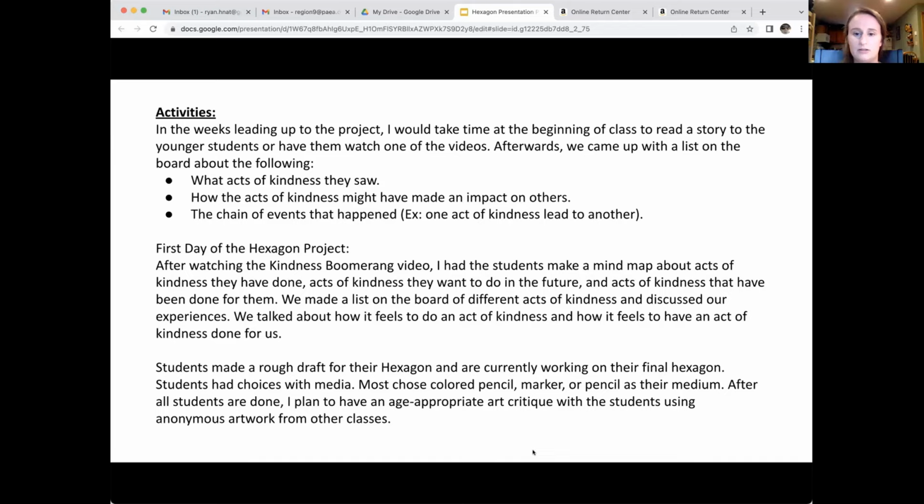After that, I had the students make a mind map about acts of kindness that they've done, acts of kindness that they may want to do, and acts of kindness that they've already had done to them.